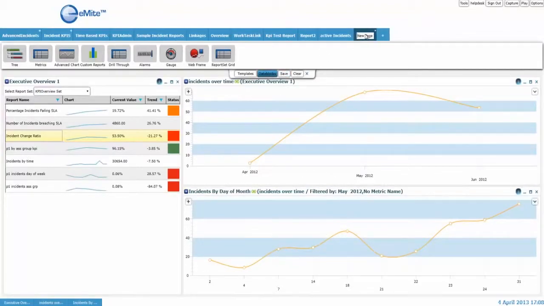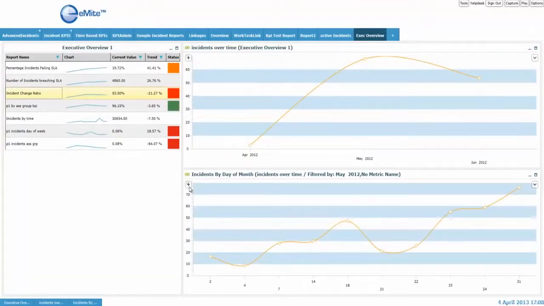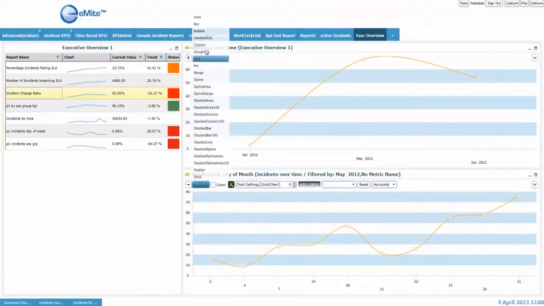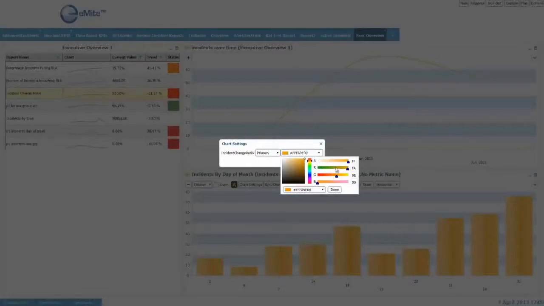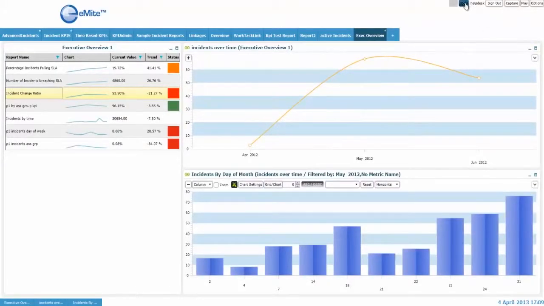Then finally we can do a new page. And then do a save. And of course we can go in here and change the chart type as well, and we can change the chart settings and change the color if needed as well. Once you're happy with that, you can also just go to update.